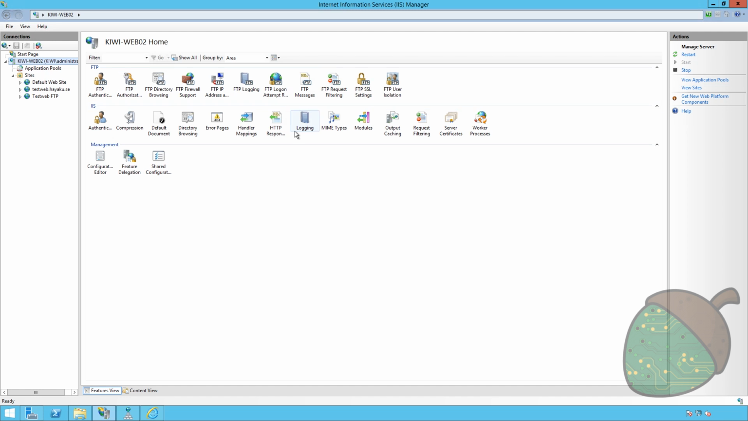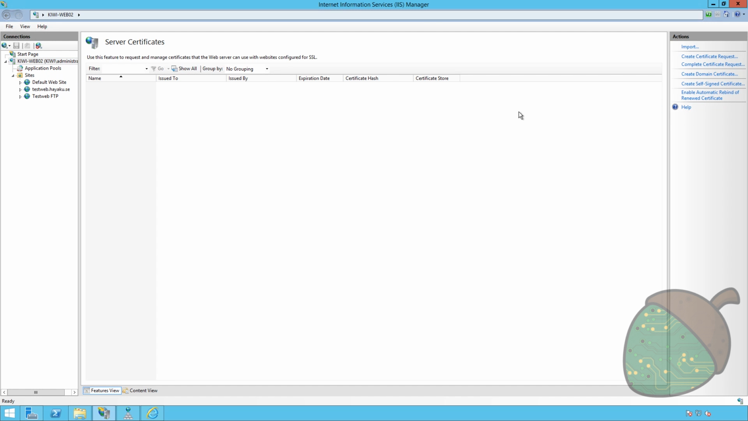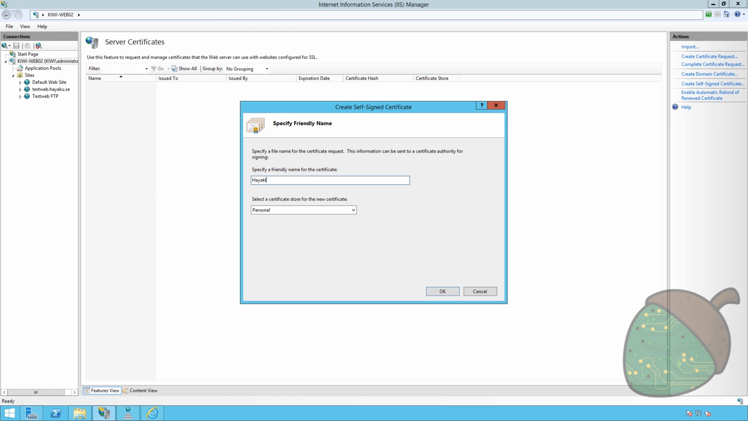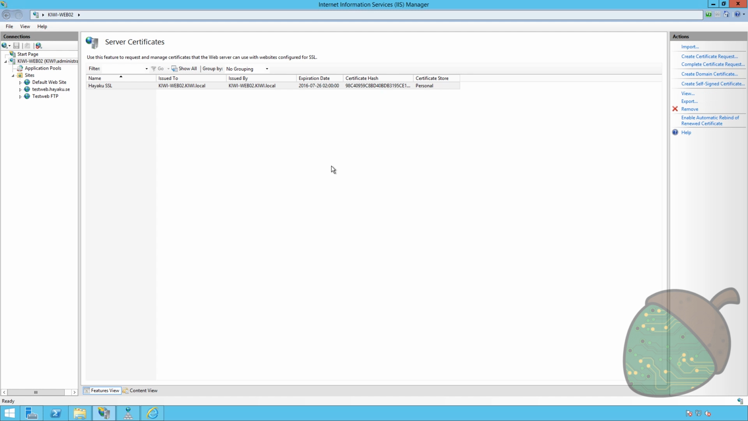Back in the server settings of the IIS manager, we're going to go ahead and open up server certificates. We're going to create a new self-signed certificate. In a production case, you'd want to use a publicly acknowledged certificate. However, this will work fine for your home environment. We'll give the certificate a name. I'm going to use personal. The certificate is being created, so we're now going to put it to use.